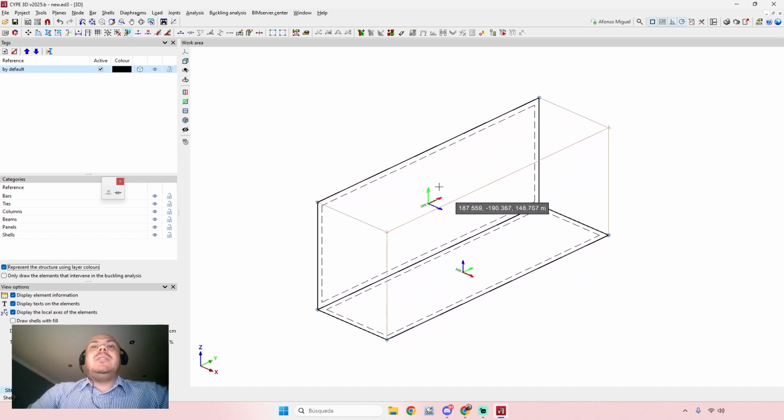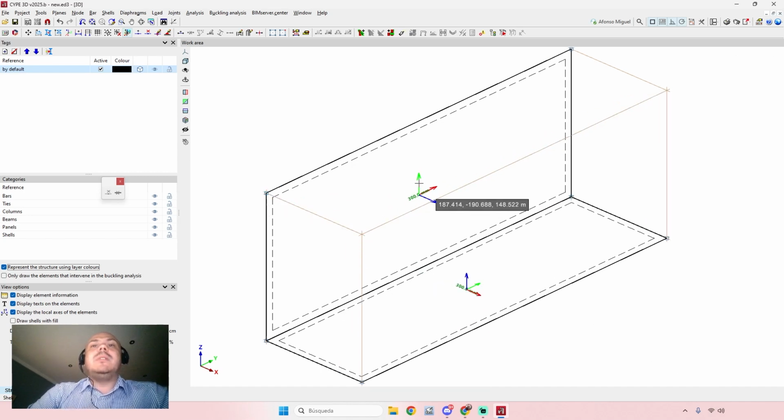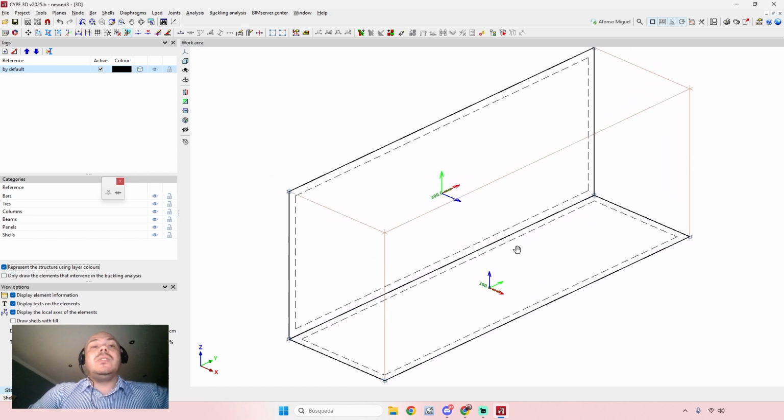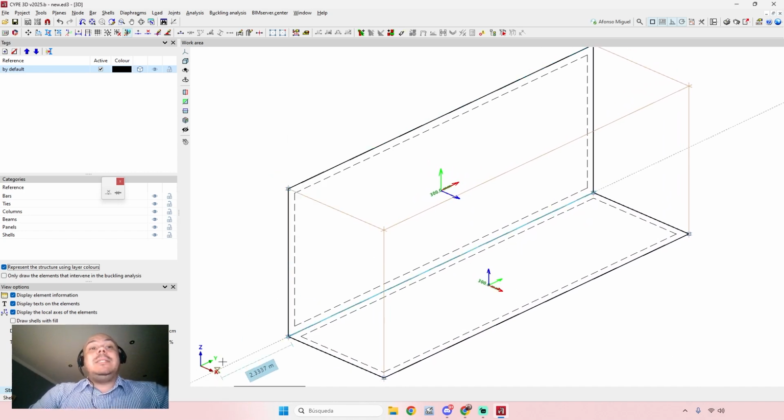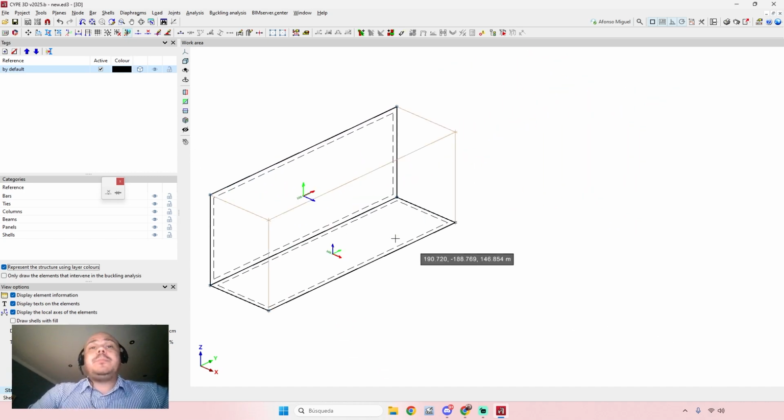Okay, and as you can see, we have here some symbols that show to us the local axis, the local coordinate system of each one of the shells. So besides the general or the global coordinate system of the project, we also have for each one of the shells a specific coordinate system.